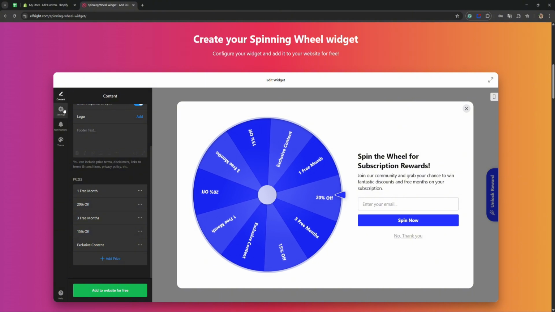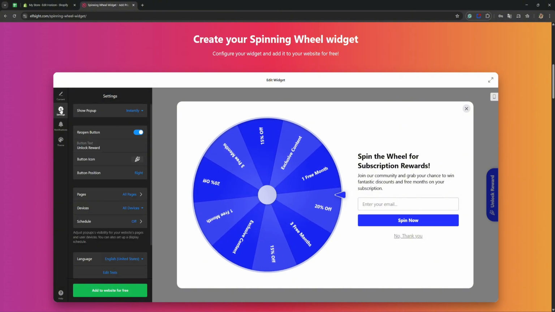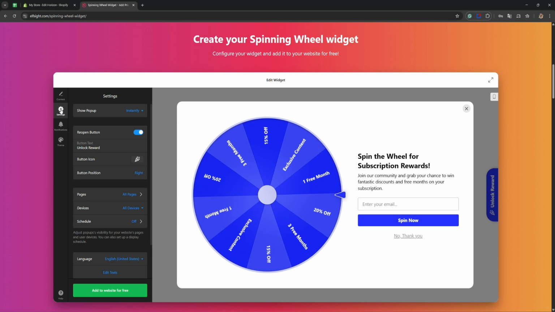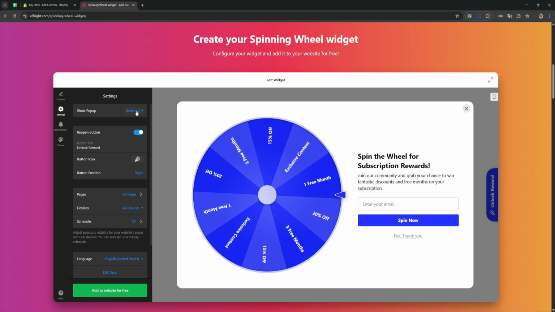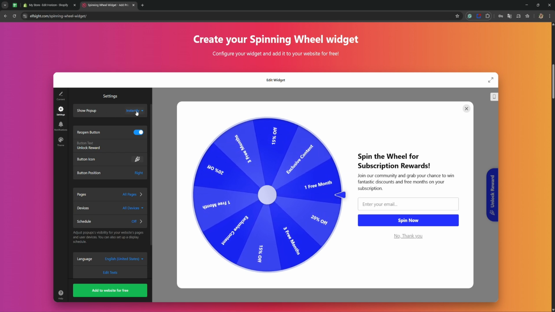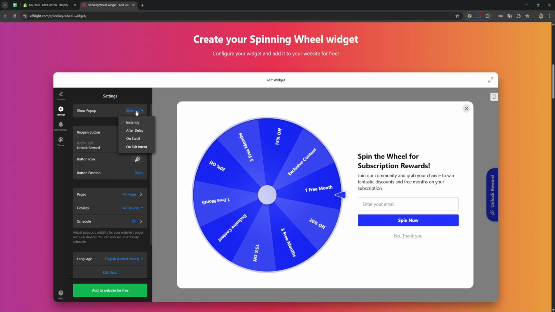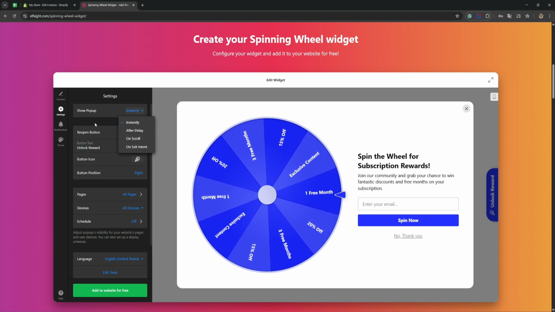Next up, we can click on settings on the left-hand side. From here, you can choose when the pop-up should appear. Right now, it's set to instantly, so when people click onto your website, it's going to pop up immediately. But you can also do a small delay or on scroll or on exit, for example.